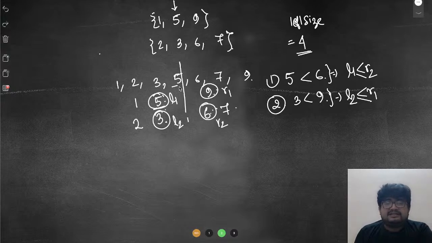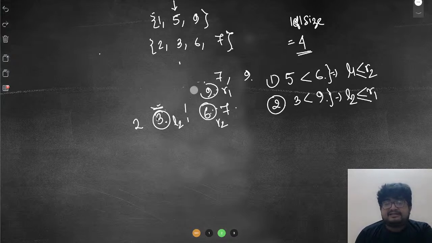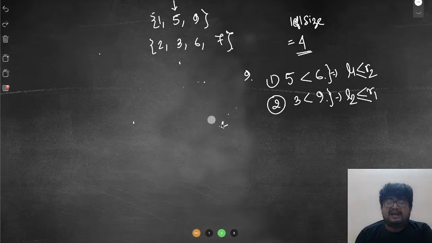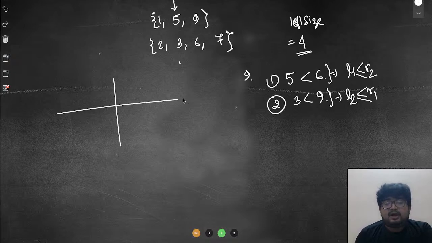Now coming to this, let's actually try to formulate all possible partitions. This is the valid partition, but let's formulate all possible partitions and see how many valid partitions exist. First, we will not take anything from the first array, and from the second array we have to take 4 elements, so we'll take 2, 3, 6, 7.